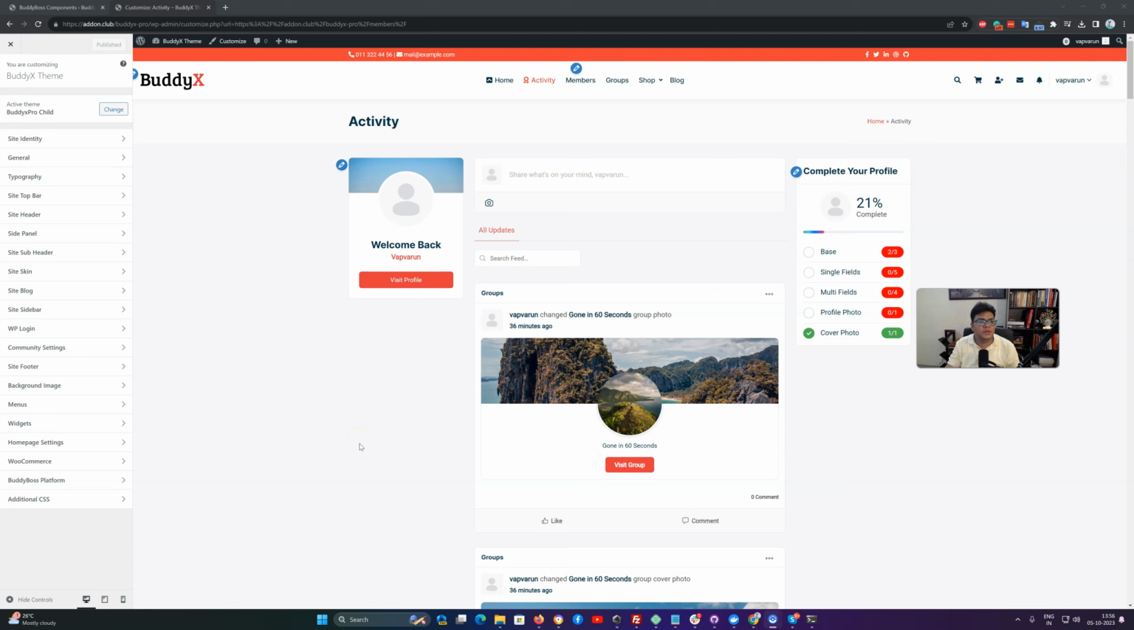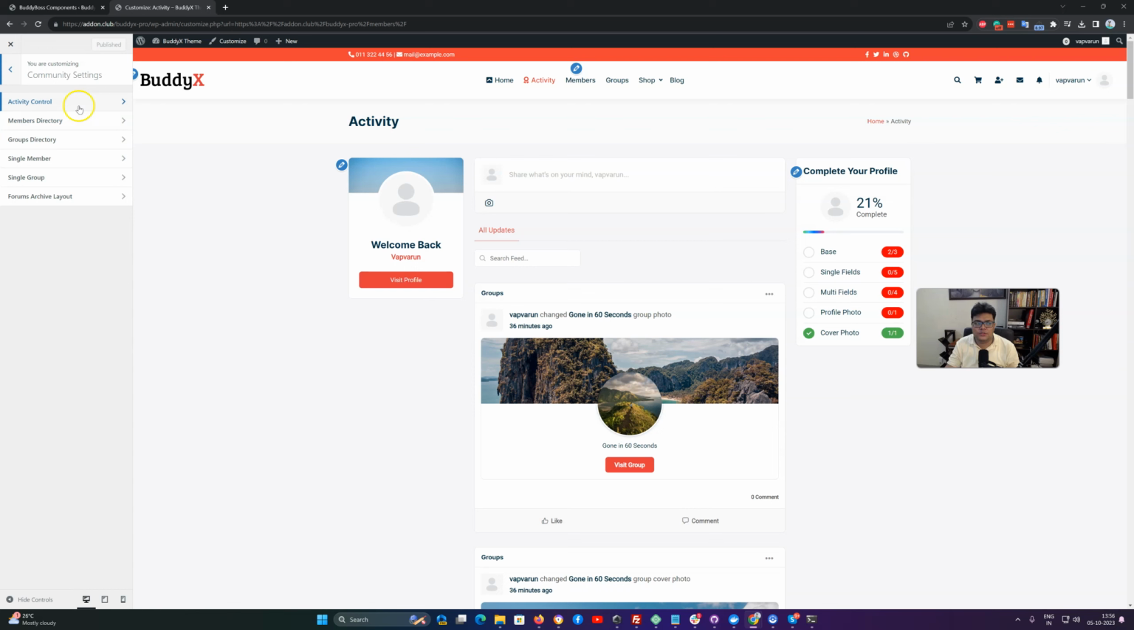Hello, it's Varun here. In this update, we are going to talk about what are the community features we are offering with the BuddyX Pro theme. To check the options, you can navigate back to the BuddyX Pro, and inside the customizer, there is a community setting. And the first option we have is activity control.